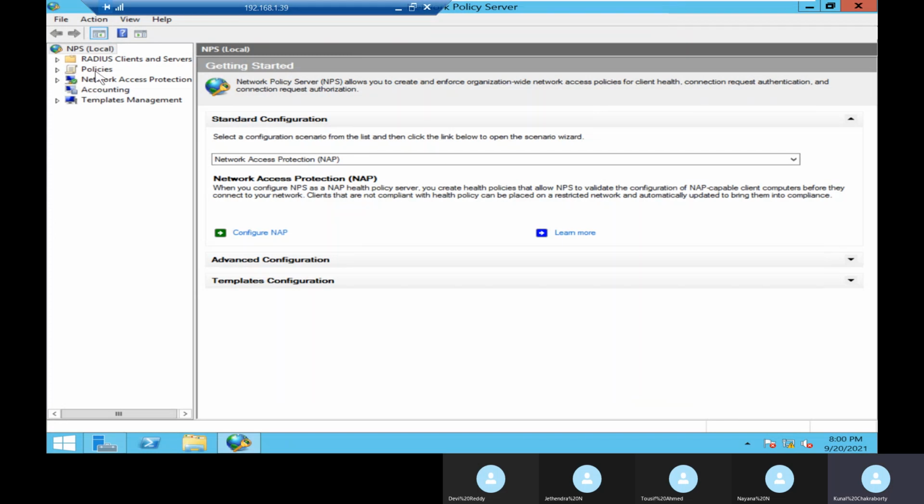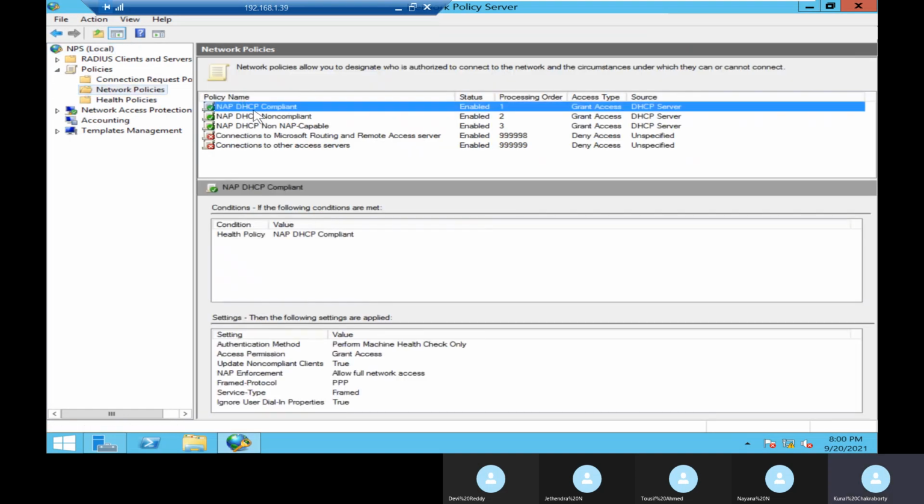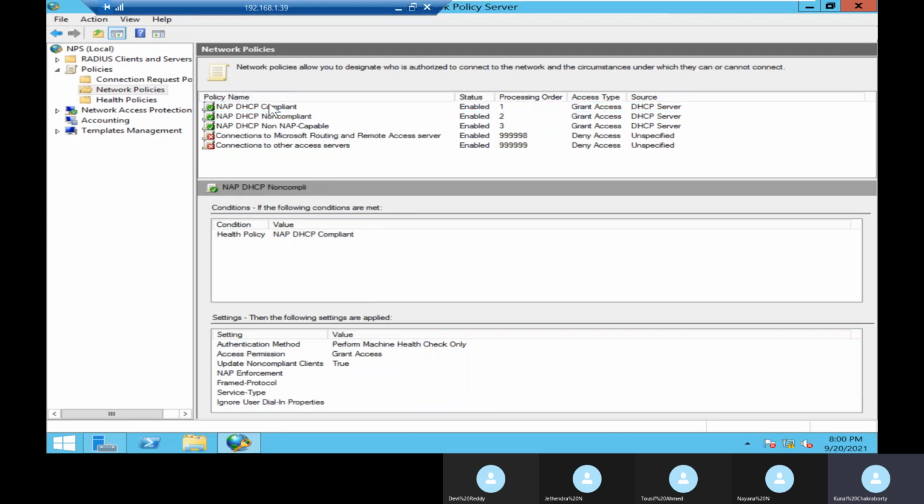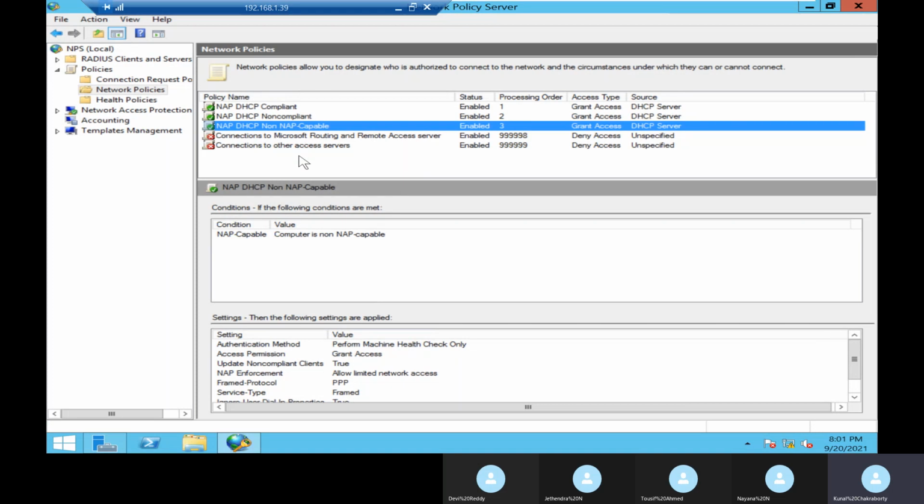Now let's go to the policies here. On the left side you can see Policies. So just expand. Under Network Policies, you will see a few things created. NAP DHCP Compliant, NAP DHCP Non-Compliant. So basically these two are the main things. Compliant and non-compliant. And Non-NAP Capable means if the system does not fulfill the criteria given by the network policy server, it will never get any access.